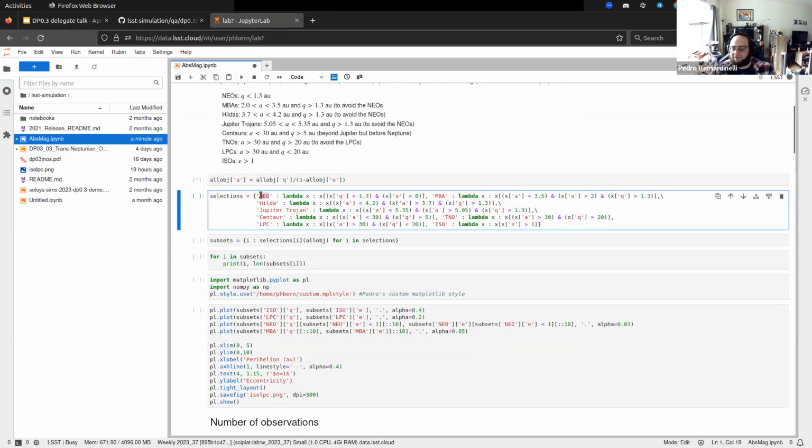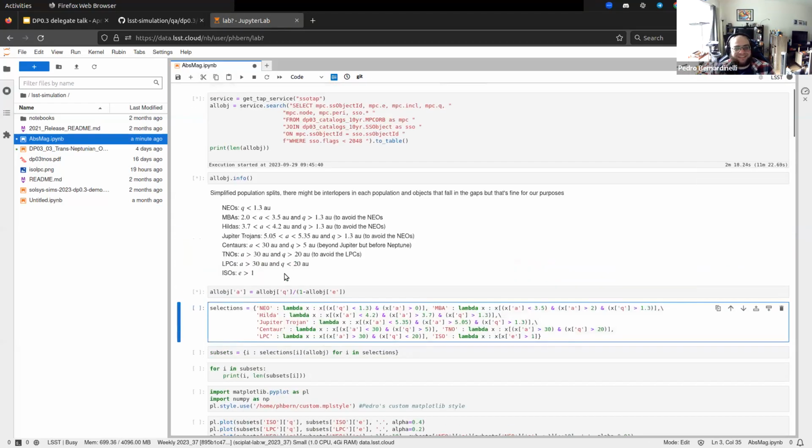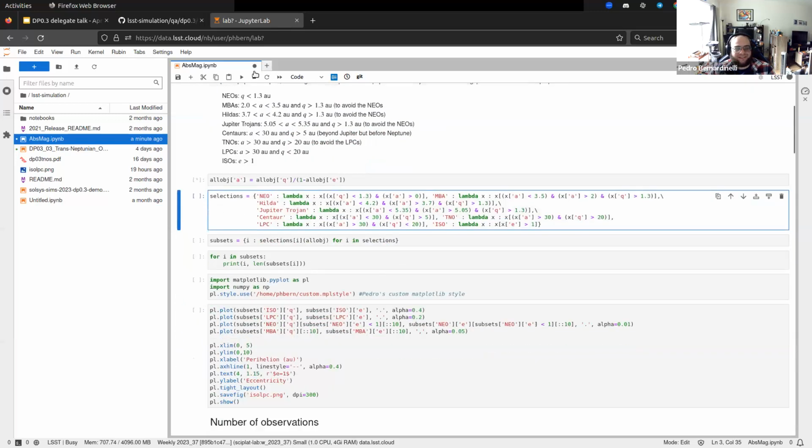So here I'm just doing a very quick dictionary of lambda functions, where if you apply each one of these functions to the catalog, it will tell you what belongs to this population. I just like doing things this way, and I think it's easier. And let's see, the query is still running.